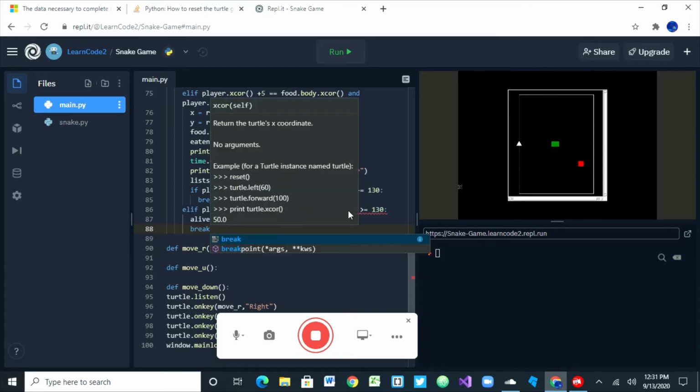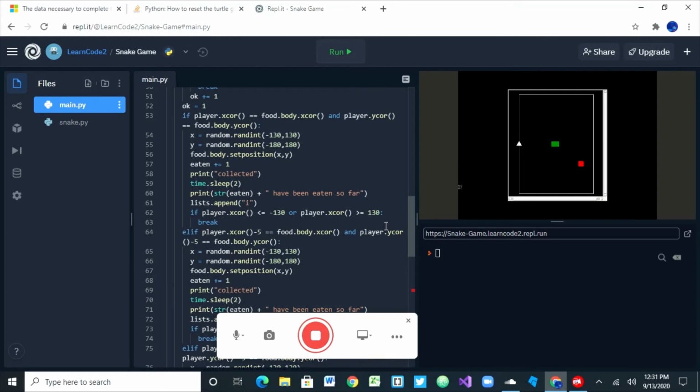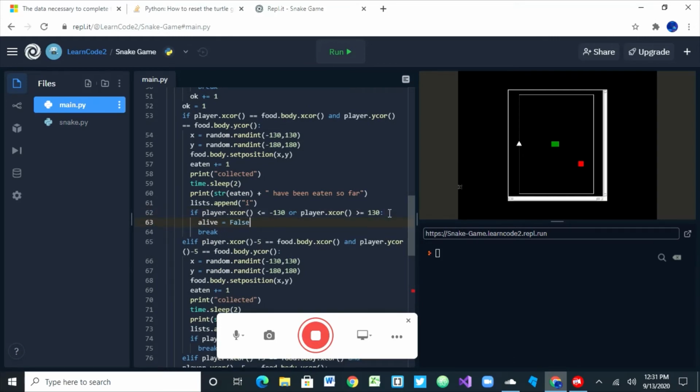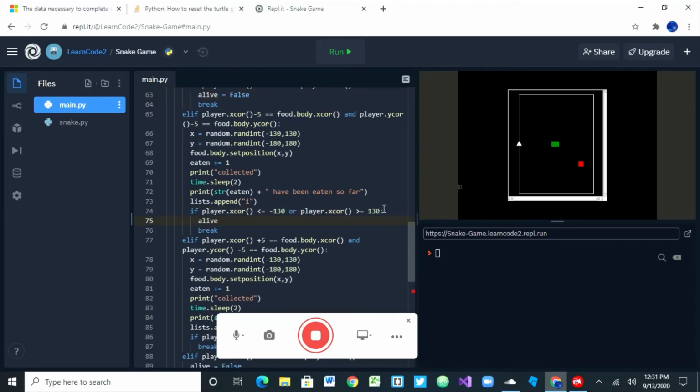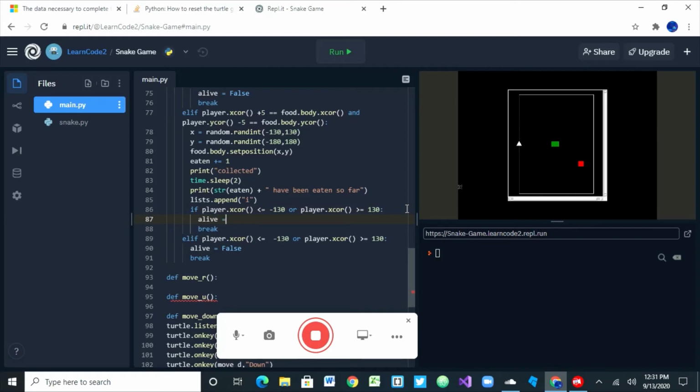Interesting. But before we do that, let's change the others to alive equals false as well. Alive equals false. Alive equals false. Alive equals false. And then right here, we would say if alive equals false, print game over. So we're clearing the window, because it's game over. No point. You're dead. Keep it moving.